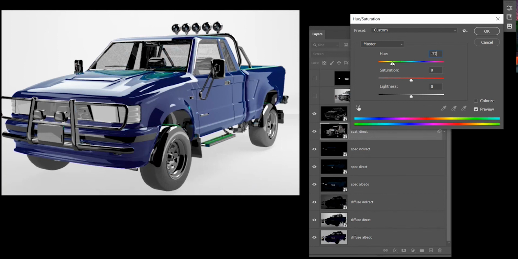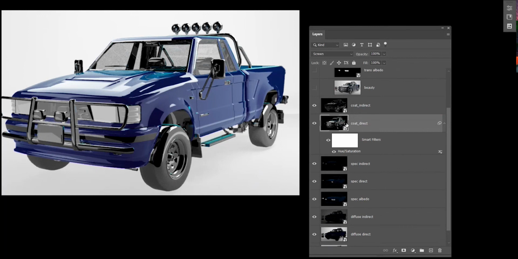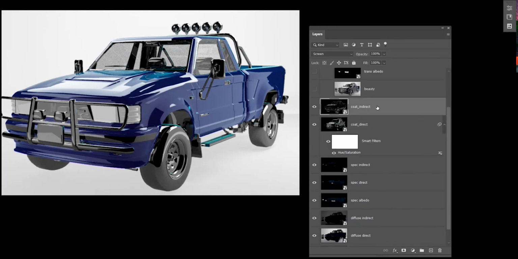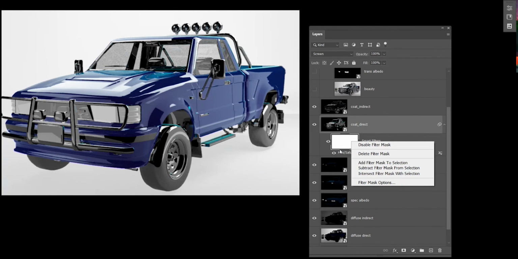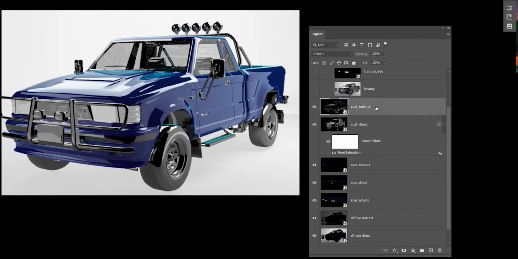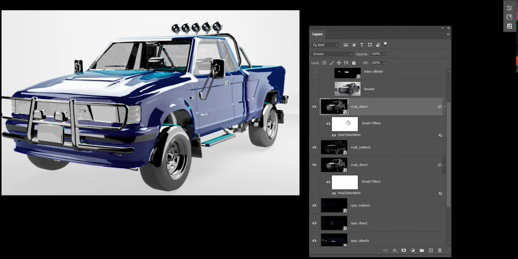Okay, so look at that. I will go with the blue here. Similarly, we have coat indirect. We can just apply the same, or we could use something else. We can just copy this, then I can go to coat direct and just paste that. Okay, got that also.